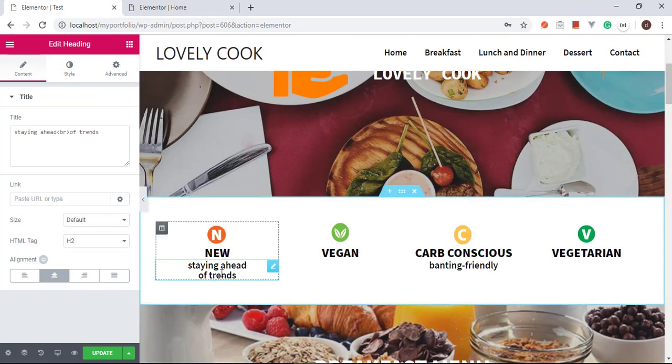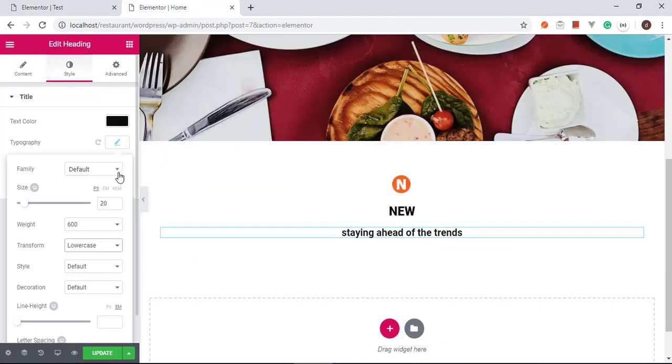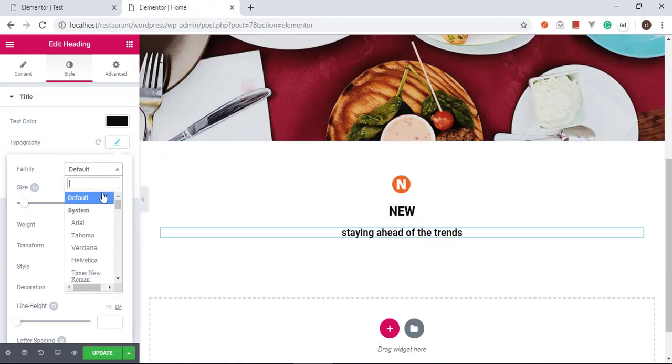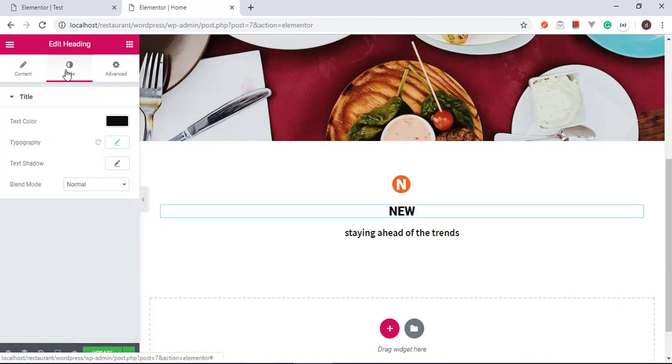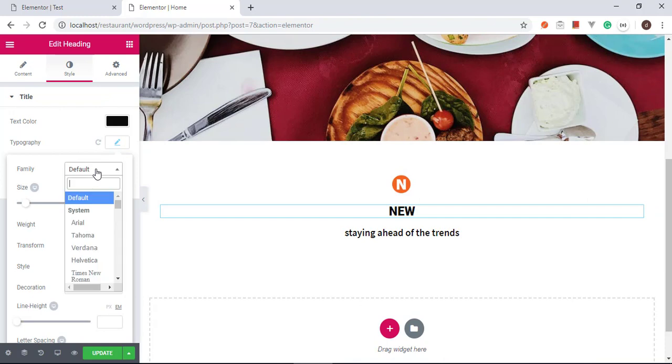Yeah, I think they are looking the same here, but the thing we forgot, we have to change its font family as well. So I'm gonna write Source Sans Pro. Okay, looks nice. I'm gonna change this one as well. Let me go to style, typography, Source Sans Pro.